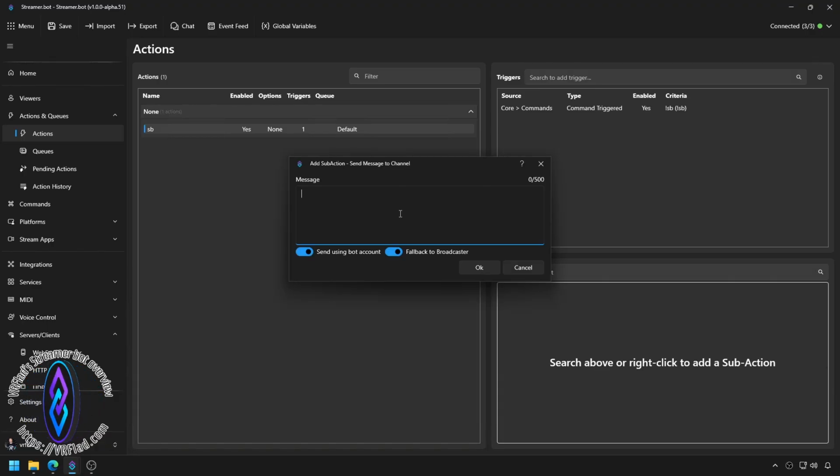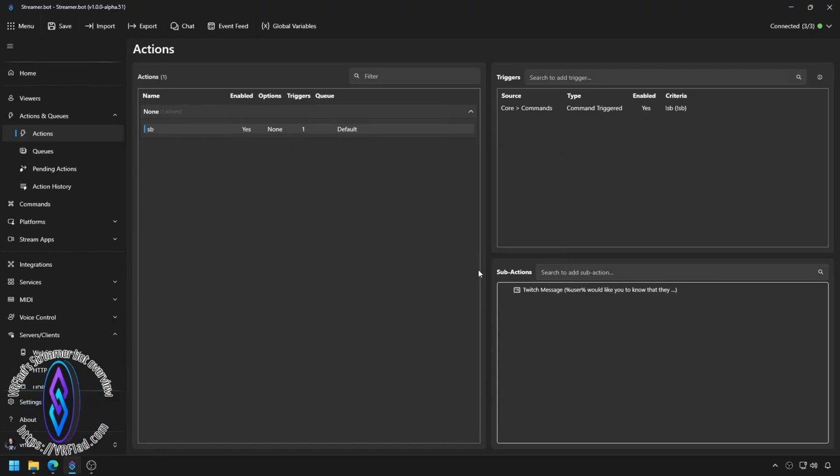And this is a message that's going to be sent out. Now, we know that we said user. If we put a % either side, that's going to change where it says user to be the name of the person that sent the message. And I can type in the rest of the message I would like to send to chat now. So I want it to reply saying the user would like you to know that they love StreamerBot. And we click on OK.